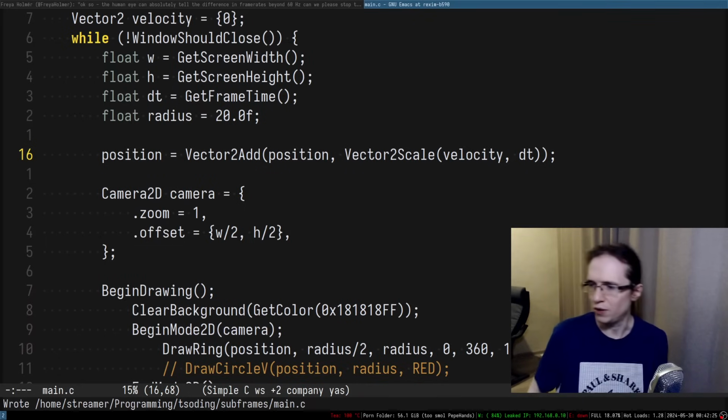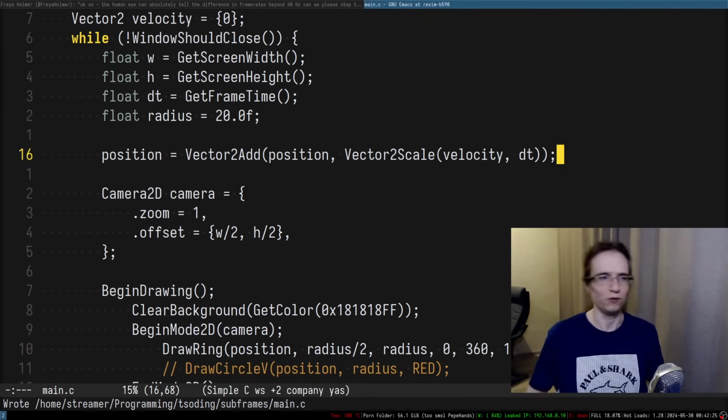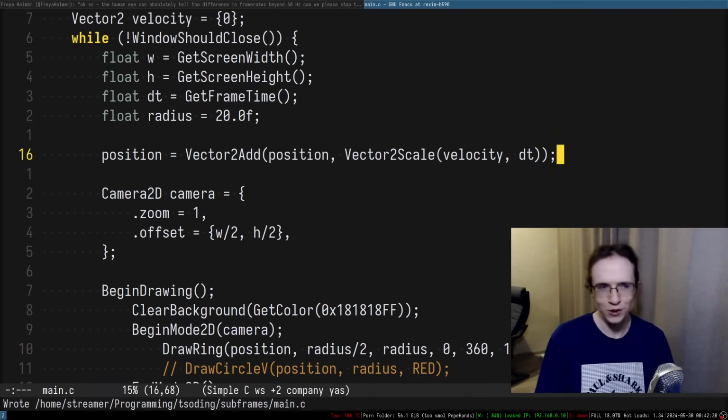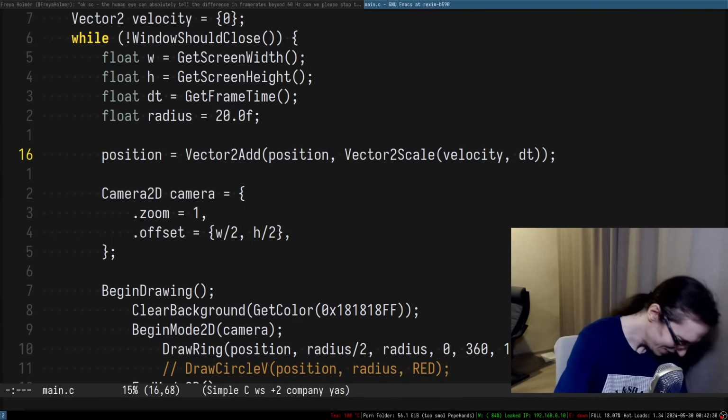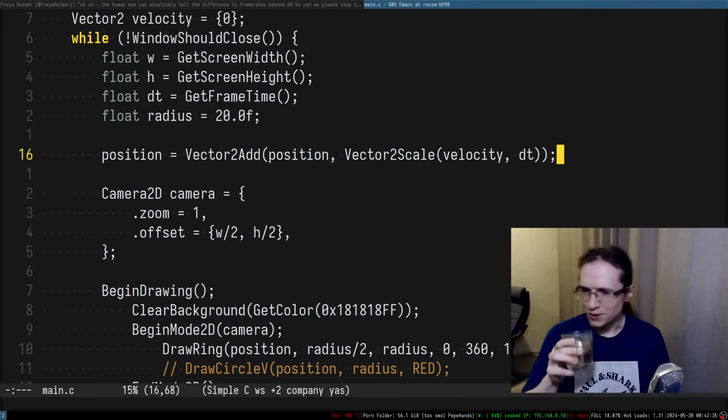Can your C++ do that? In your stinky C++, you have to overload operators. In C, you can just call functions. Anyways.